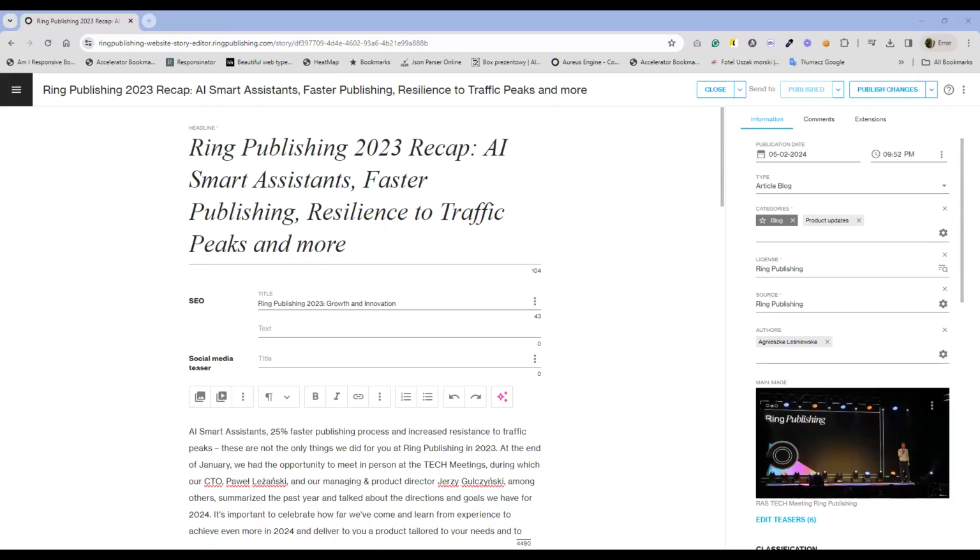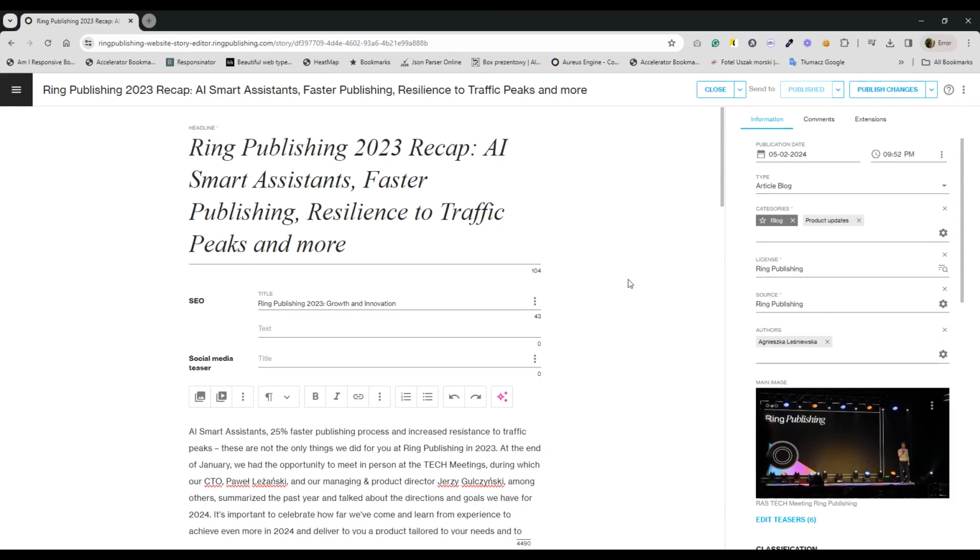Hi! Did you know that in the story editor, you can do much more than just write and edit an article? Let's explore together the functionalities that you can use without leaving the story editor. At this moment, you are probably familiar with all the options linked to creating a story.